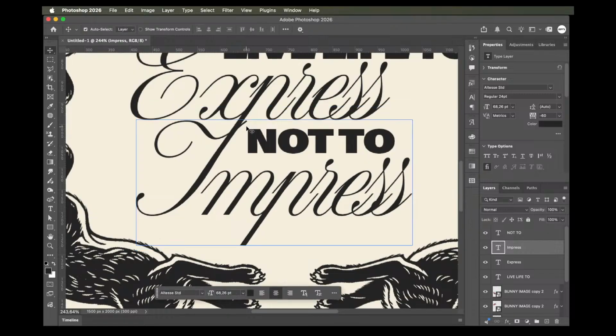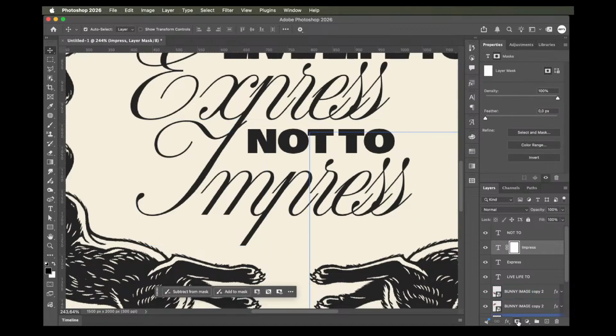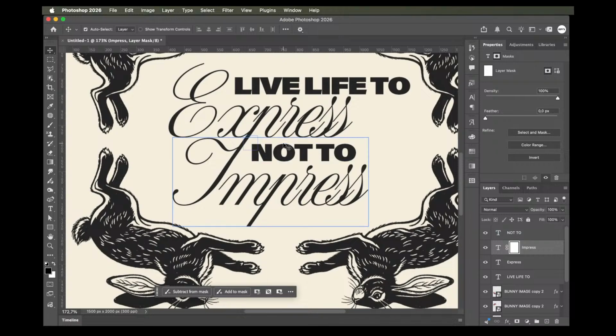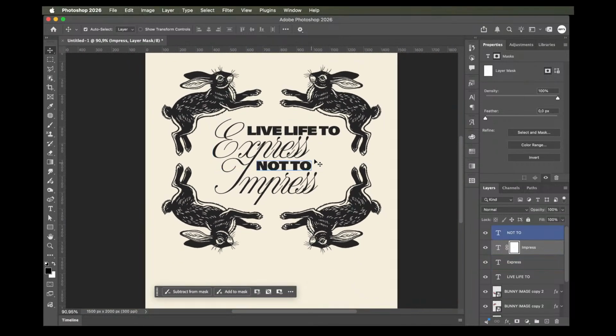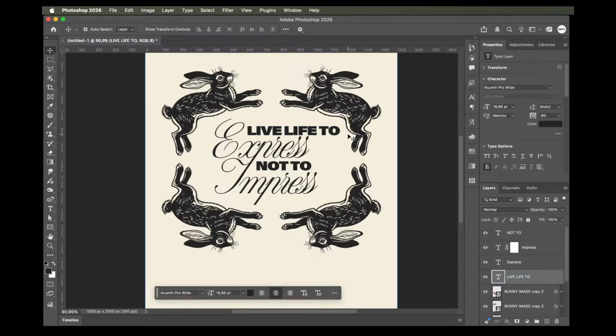Looking good. I don't like this little piece that is sticking out, so I'll just add a layer mask to this and then grab my brush tool and remove it. It's as easy as that. And now this looks cool, but this font is too stretched out horizontally.